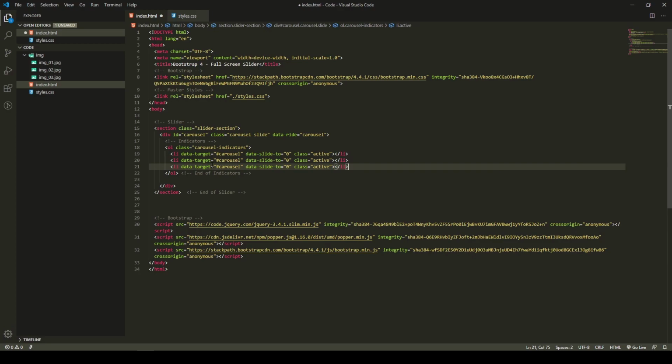So I will copy this two more times as we have three carousels. And data-target is the same for all of those. And data-slide-to should change from 0 to 1 and here to 2. Class active, we will remove it for these two here, as we need it just on the first one.